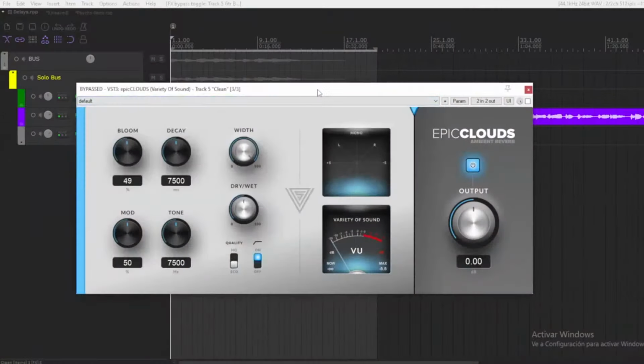We have this new interesting reverb by Variety of Sound. This is a new plugin, right? This is not like a revisit or another update of a legacy plugin or some kind. This is a new plugin, EpicClouds. It's a beautiful, beautiful sounding ambient reverb. You're gonna hear that in a moment.